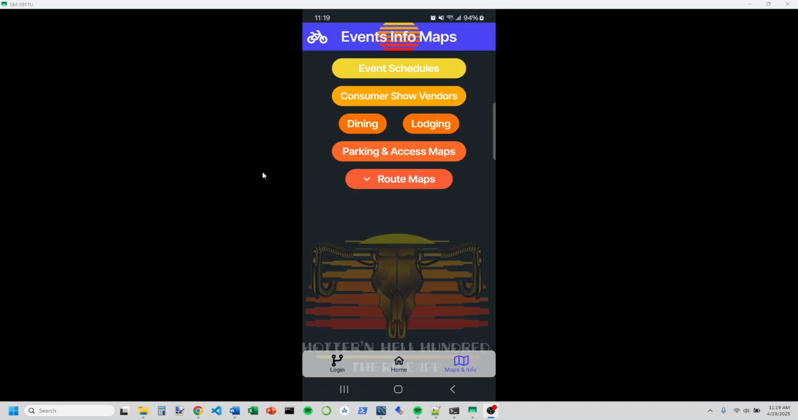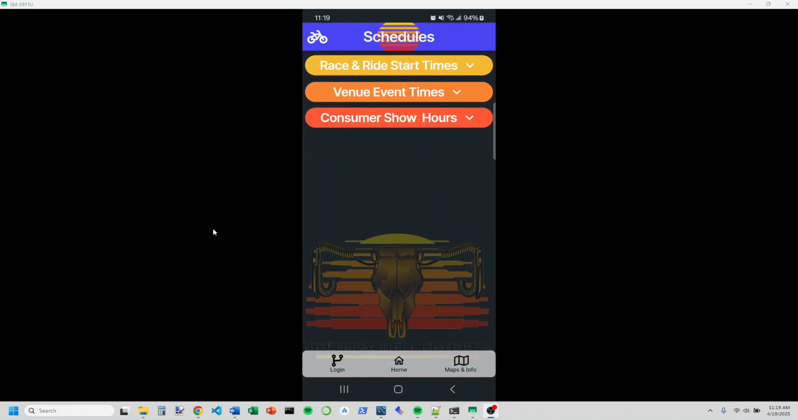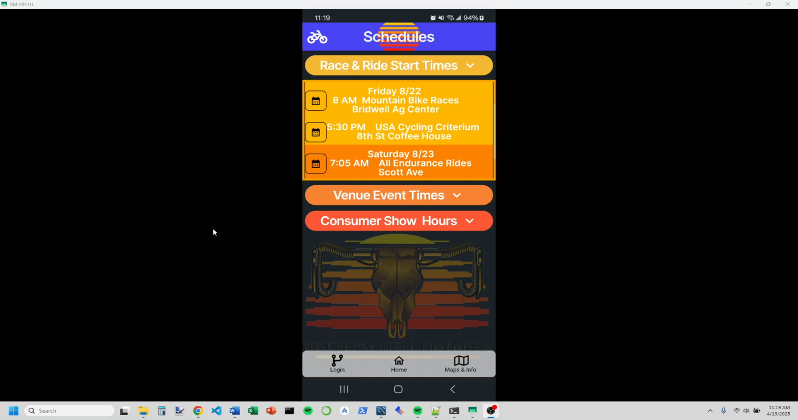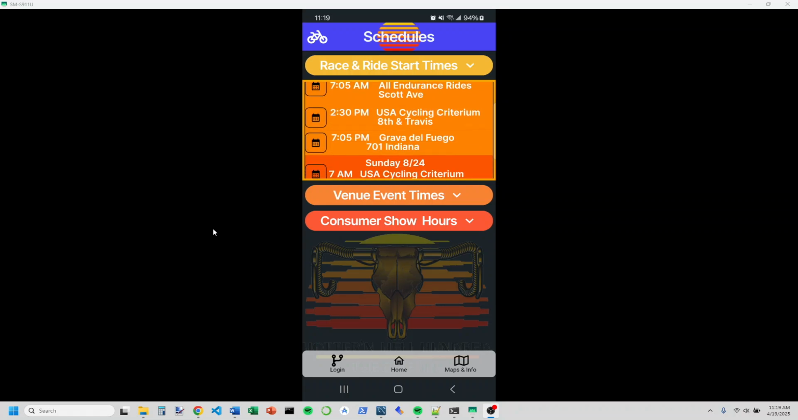If we go back to this info page, which is the maps and info navigation button at the bottom, we could check out the schedule of events. Let's say we want a little reminder for our gravel ride. That's right there, 7:05 p.m. Let's go ahead and punch that in our calendar.